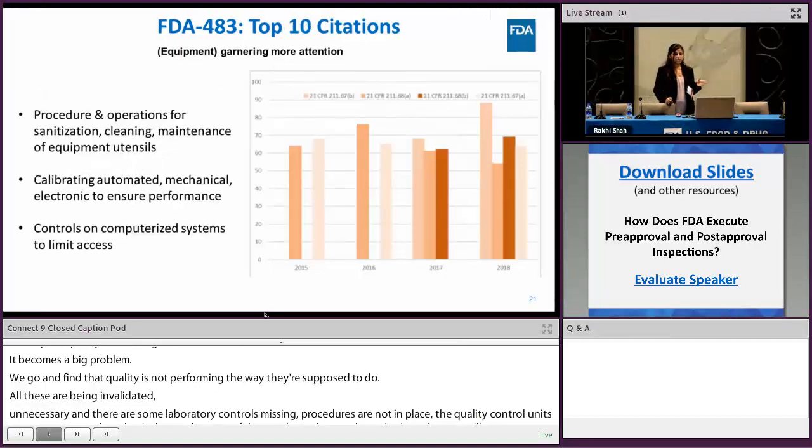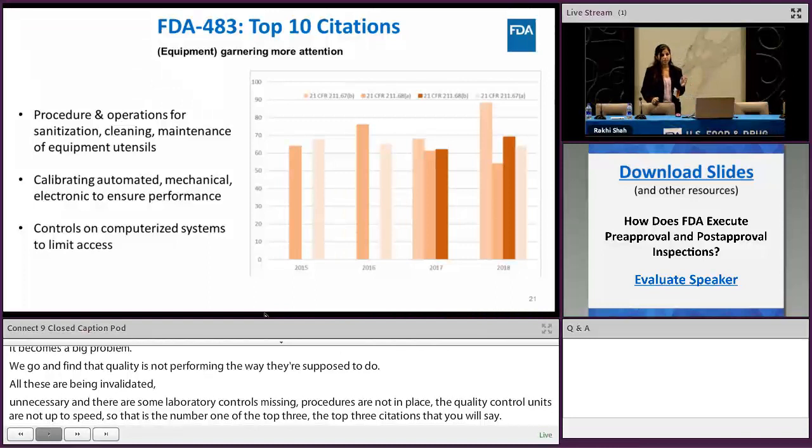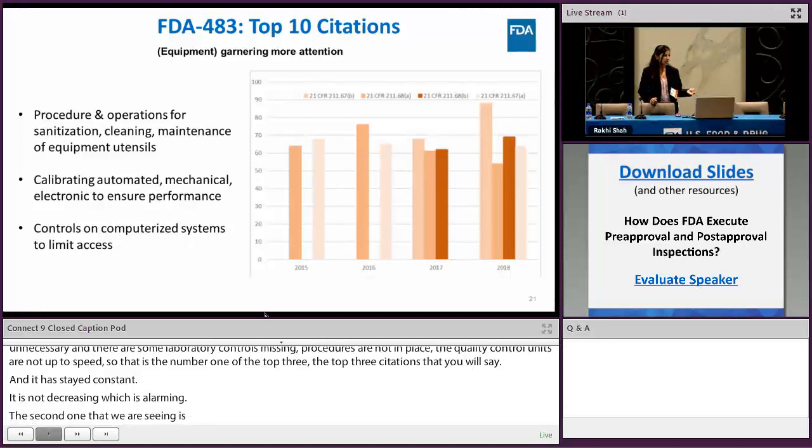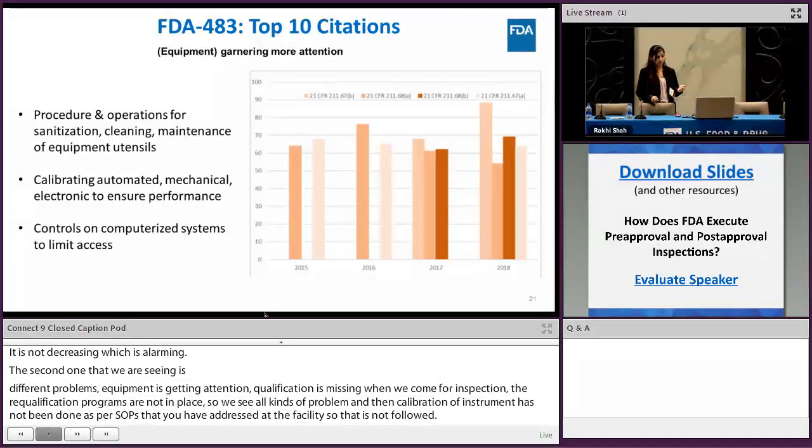The second one that we are seeing is equipment problems. Equipment is garnering more attention, like qualification is missing when we come for inspection. The requalification programs are not in place. The audit trails are not in place. So we see all kinds of problems. And then calibration of instruments has not been done as per the SOPs that you already have at your facility. So that's not followed. This is also garnering more attention, and we see the trend increasing in 2018 as compared to some other years.